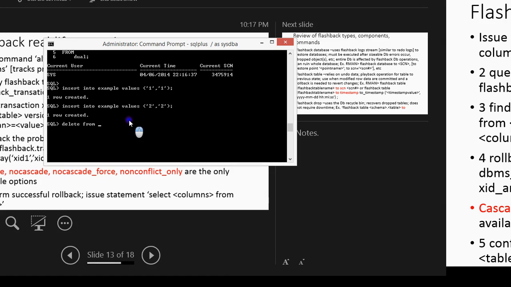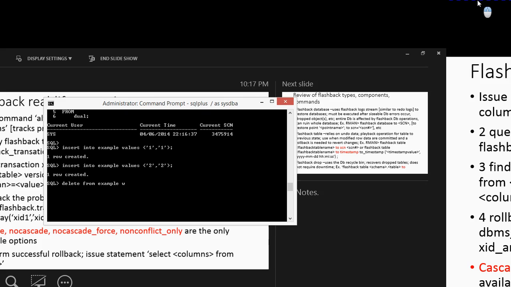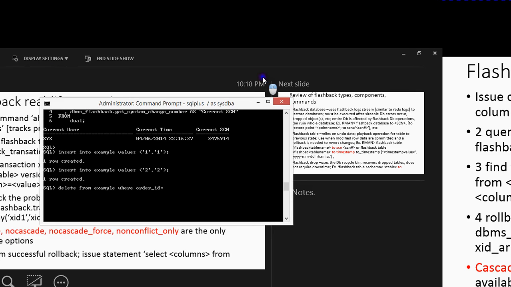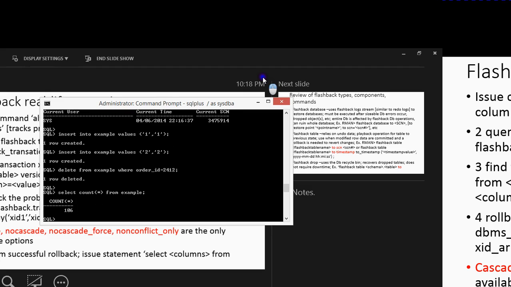So let me see if I can do that. Delete from example where ORDER_ID is equal to 2412. Okay, 2412, one was deleted. So if I was to run my select statement again, rather just not even run it, but just count: select count from example. It should be 106. Let me make sure.